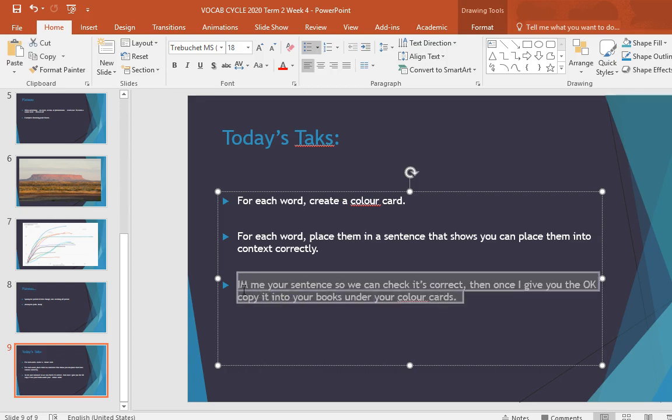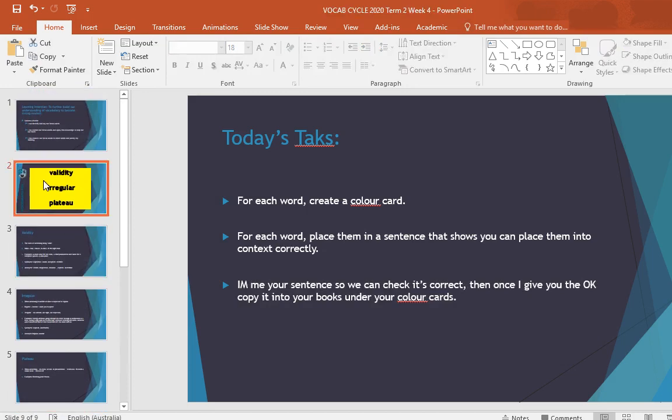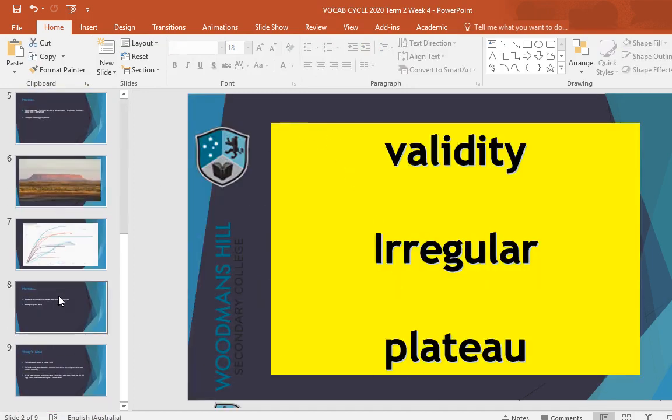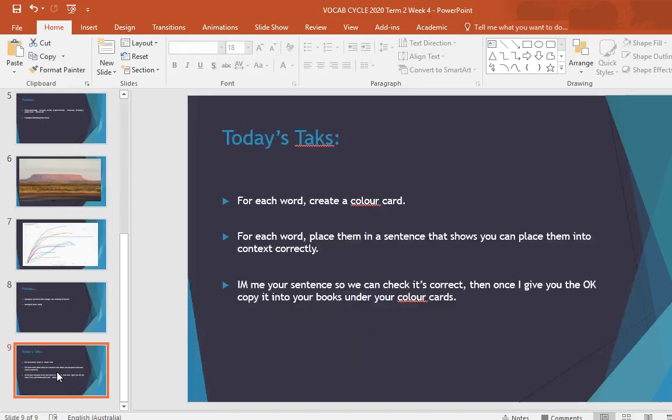So get onto your Edmodo, send me a sentence for each word, and we'll have a little chat through Edmodo. If your sentences are perfect, I'll say go for it, pop that in your book and you're all sorted. If there's anything we need to tweak, we'll have that discussion through Edmodo. We'll make sure your sentence is absolutely perfect before we copy it into your book.